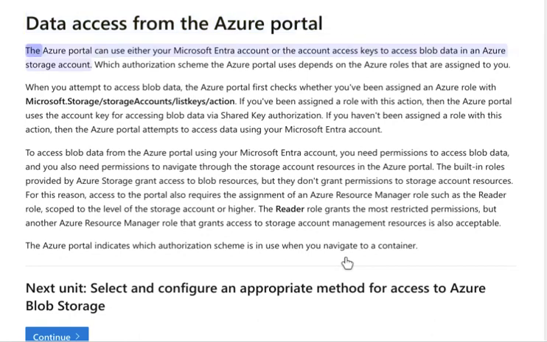The Azure portal can use either your Microsoft Entra account or the account access keys to access blob data in an Azure Storage account. Which authorization scheme the Azure portal uses depends on the Azure roles that are assigned to you. When you attempt to access blob data, the Azure portal first checks whether you've been assigned an Azure role with Microsoft.storage/storage-account/list-keys/action. If you've been assigned a role with this action, then the Azure portal uses the account key for accessing blob data via shared key authorization.